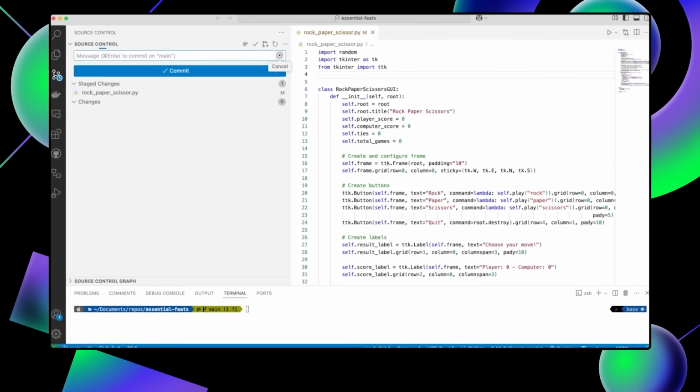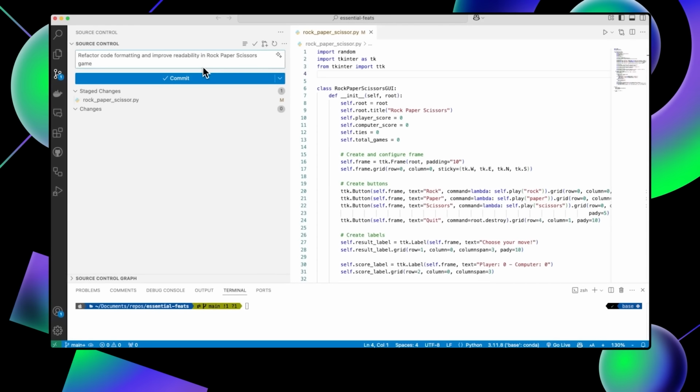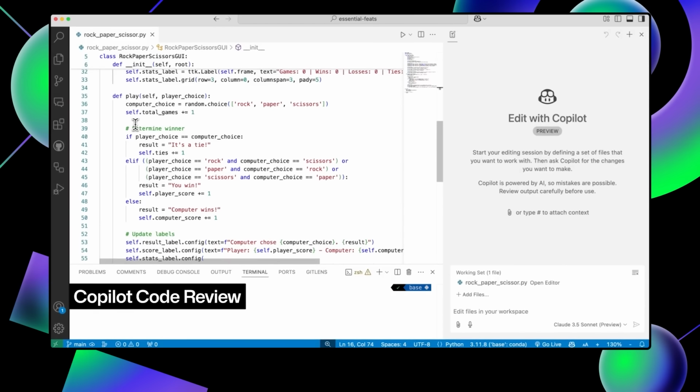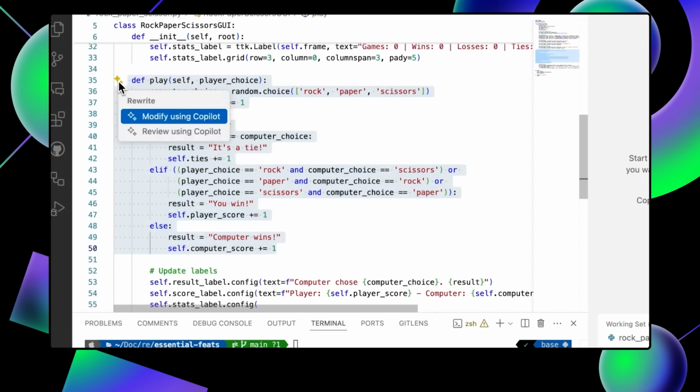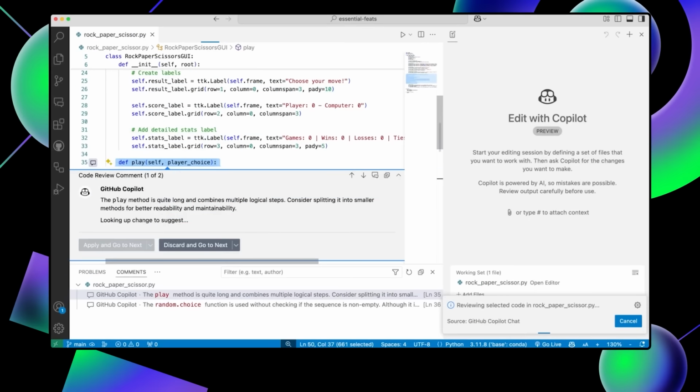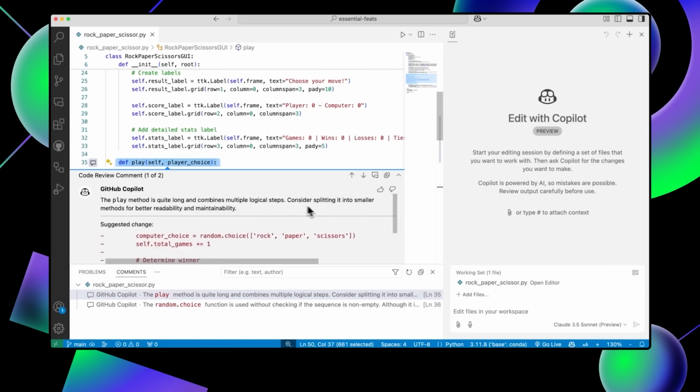You'll see a commit message generated by GitHub Copilot. We can take it a step further by getting code reviews in our editors. I can highlight a portion of the code, click the sparkle icon that pops up, and select Review using Copilot. Now I can get an initial review of my code before pushing it for final review from my team.